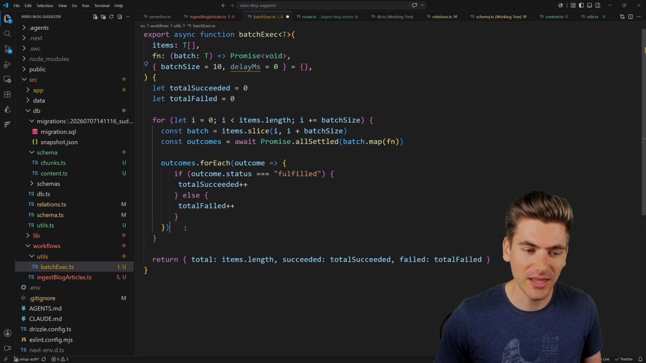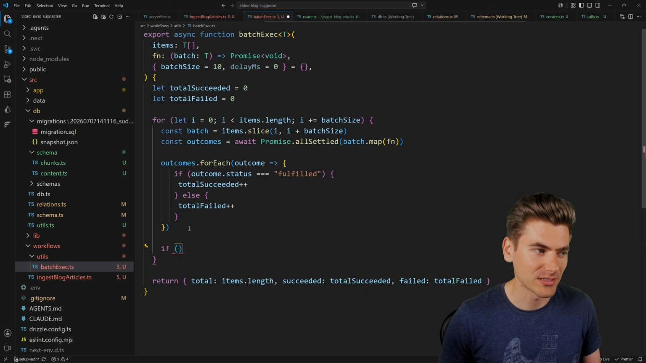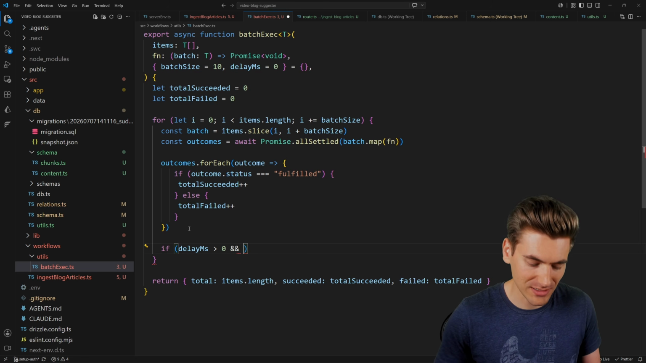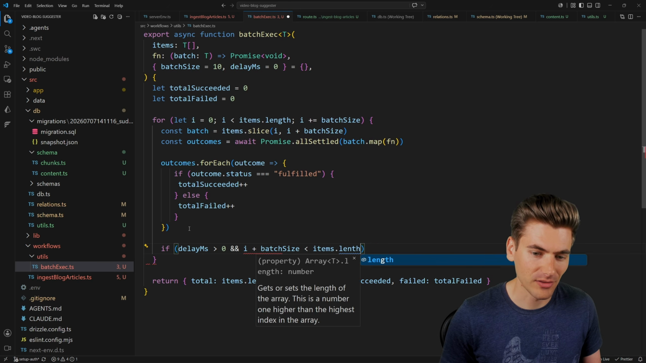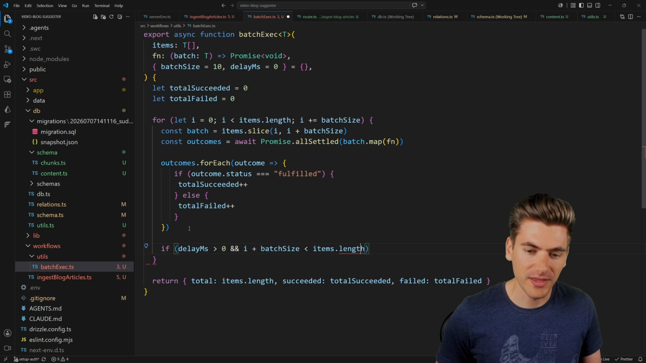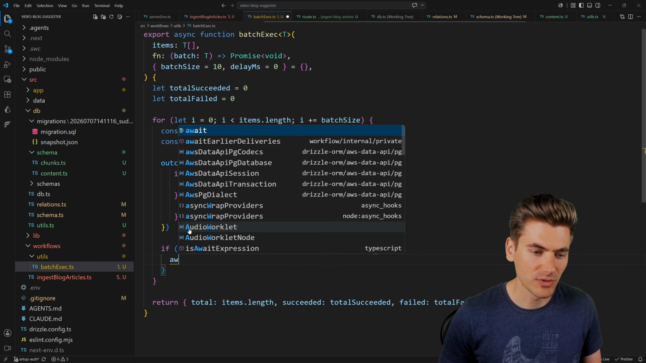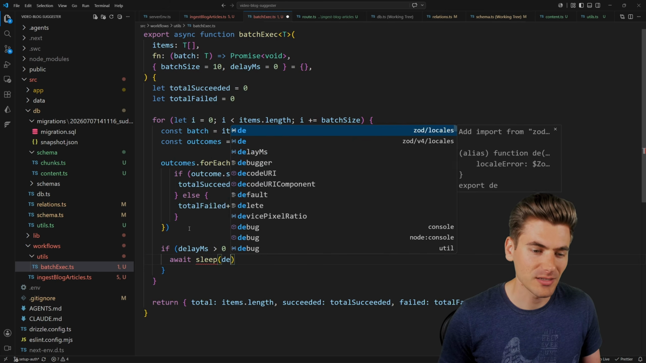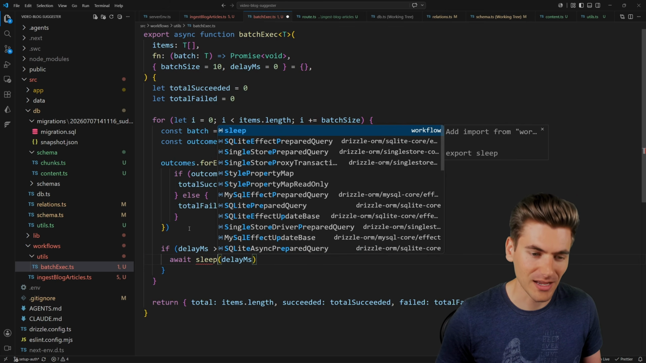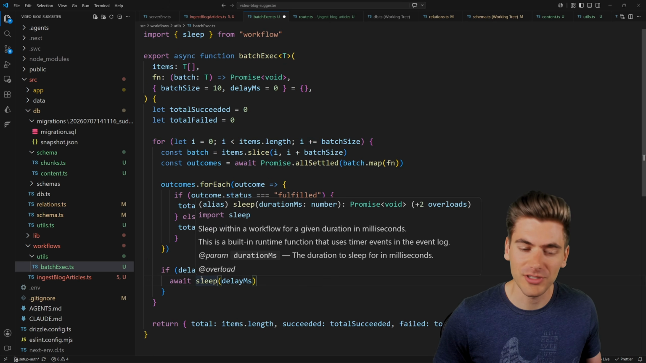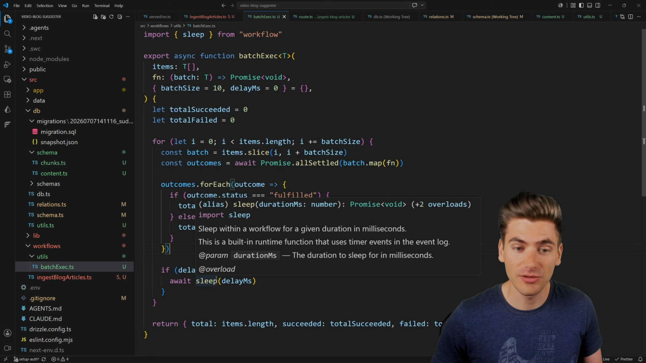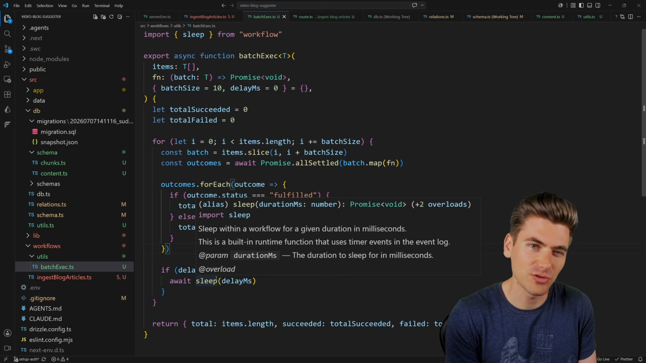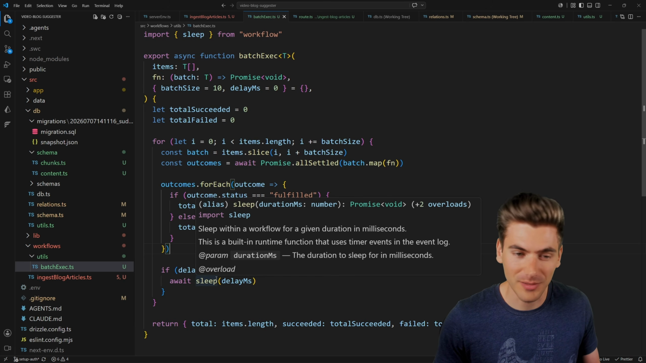And then since we have this delay, we just need to add in a section here to handle that delay. So if our delay is greater than 0 and we have more things to still batch on, so if our i plus batch size is less than our items.length, then that means we still have more things to loop through and batch on. So what we can do is we can just call await, we can pass it in sleep, and we can pass it in our delay of milliseconds, and this sleep function comes from our workflow, and it'll essentially just wait until this sleep duration is done, and then it's going to run our code. So this just makes sure that we have the ability to slow down our execution in case we hit like API rate limits or something along those lines.